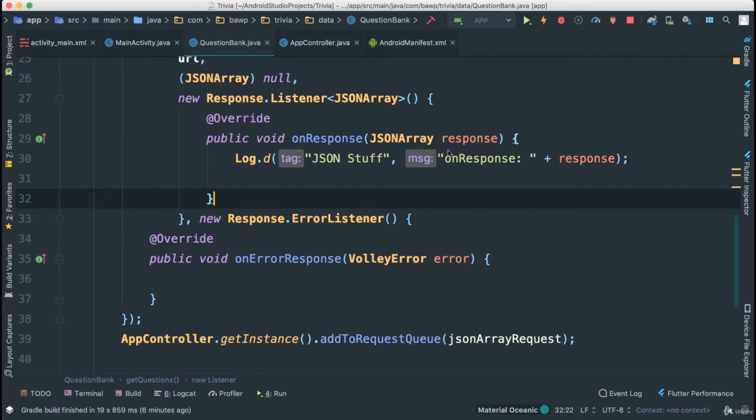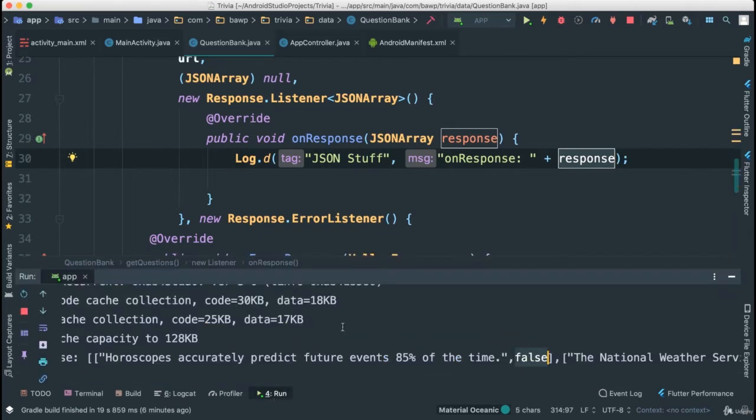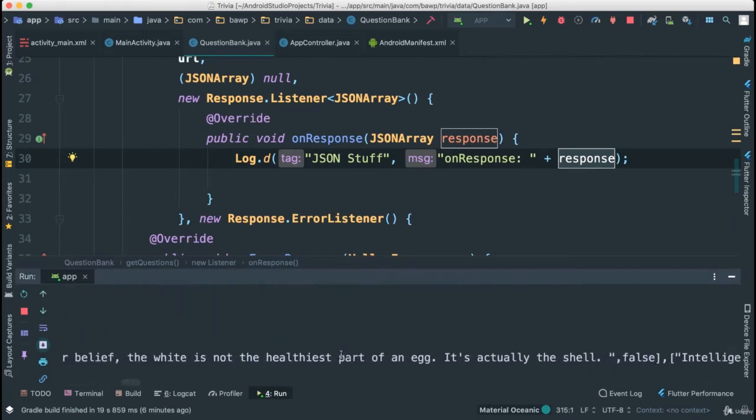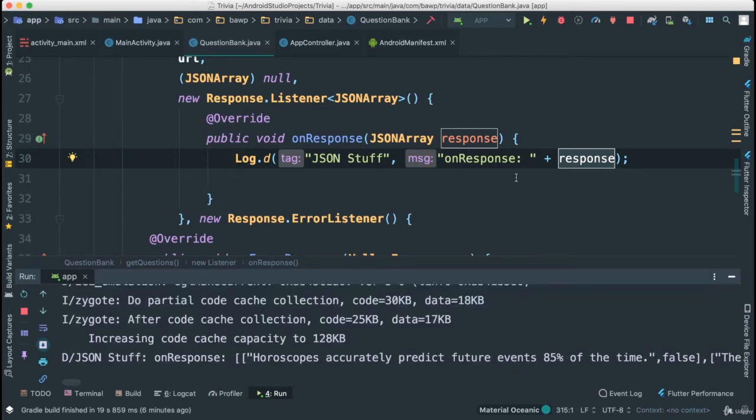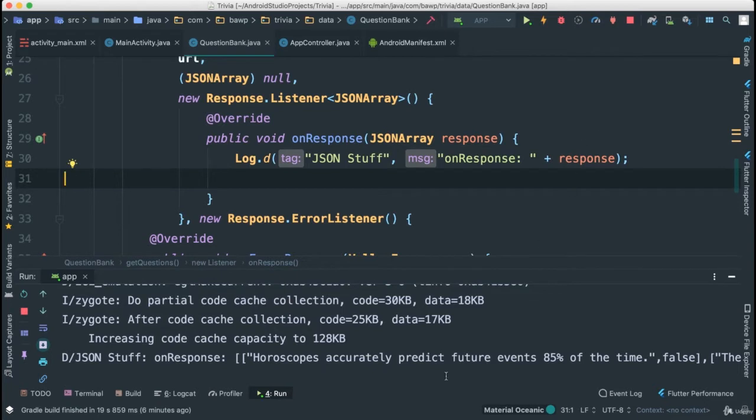So here we are, we're back here. We're able to get our response and we know everything is working fine, right? In fact, we come down here, see run, we can see horoscopes accurately and we have the whole payload coming in. That's very good. So happy day for sure. But let's probe in and see how we can extract the data that we need.